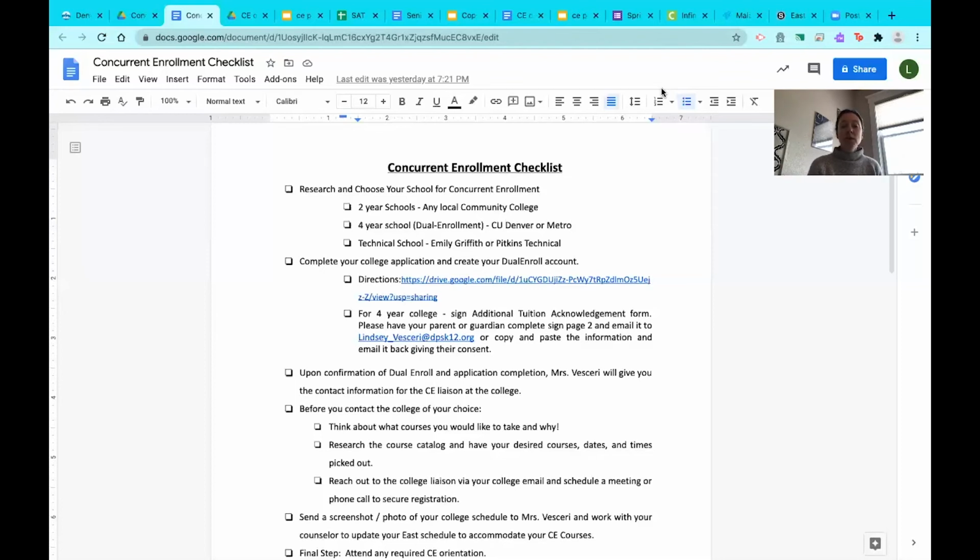If you are doing concurrent enrollment at East through one of your CU Succeed classes, unfortunately, you do have to apply. They are separate. And so that is something where I would connect you with the CU college liaison for you to talk with them about that process. So you would apply to the college, and then you're going to build a dual enroll account.